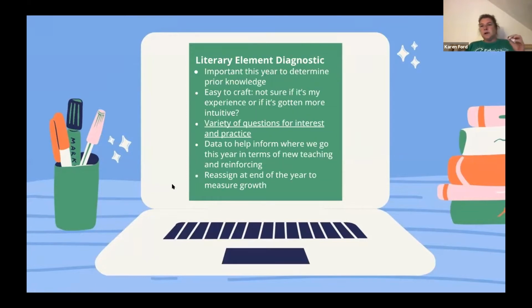So as we all know, it's really important this year to determine prior knowledge. What are the kids missing? On a typical year, you can see a range of what kids are coming into seventh grade with. And this year there just isn't that, based on the half year we got of full-time education. Certainly in Massachusetts, I'm assuming it's similar in other states.